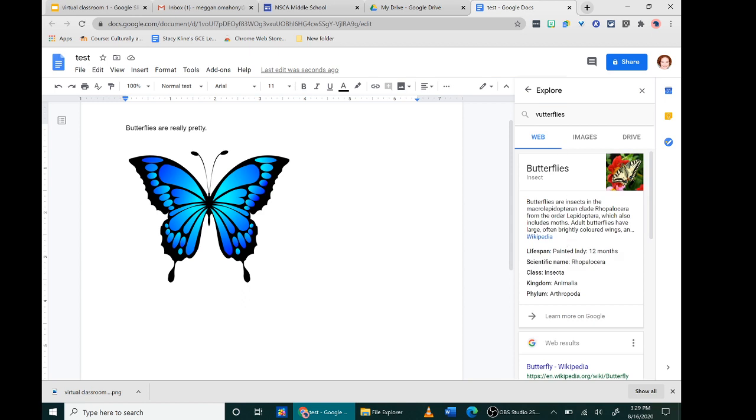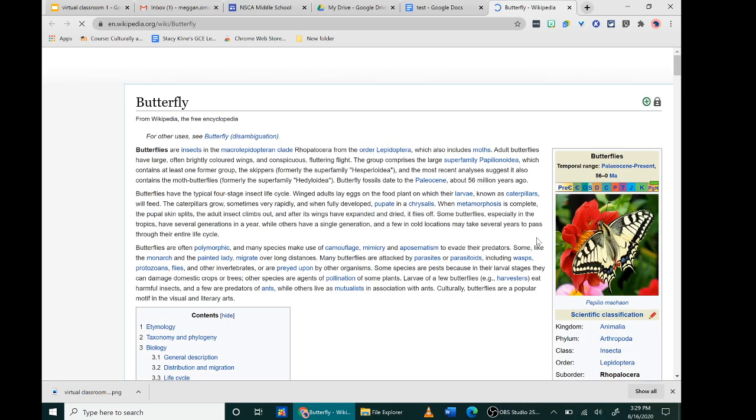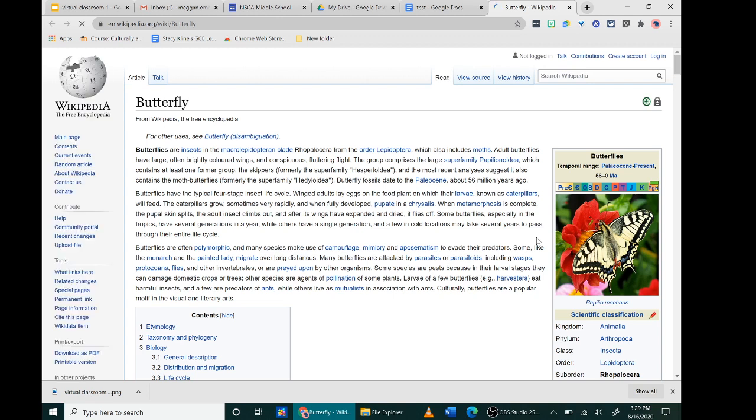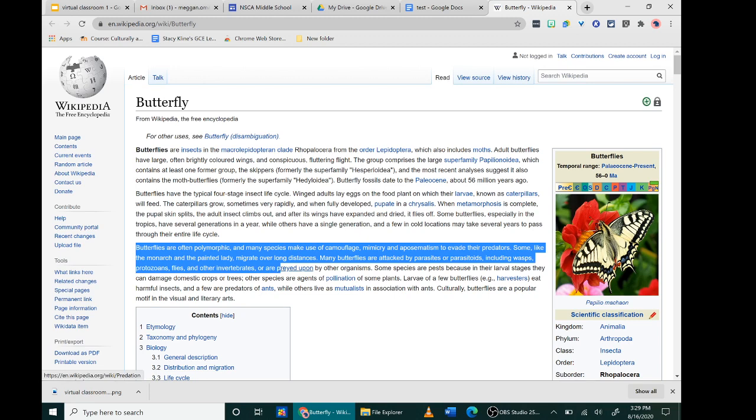And the first thing that pops up, look at that, is Wikipedia. And so I can go and it'll take me straight to it, and then I can start researching things, which is pretty neat. So as I'm researching, I'm going to take this as a quote, and I'm going to add it.